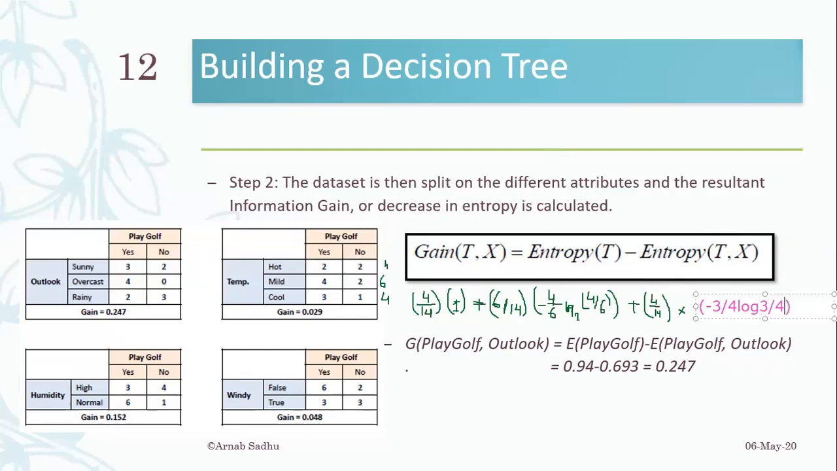So if you calculate this, then the entropy of play golf, that is the target class, was 0.94, minus the entropy of play golf given outlook, which was 0.693 we had calculated. So this will be 0.247. That is the information gain for this table. Now if you calculate the information gain for the temperature table, similarly you have to calculate the entropy for play golf given temperature.